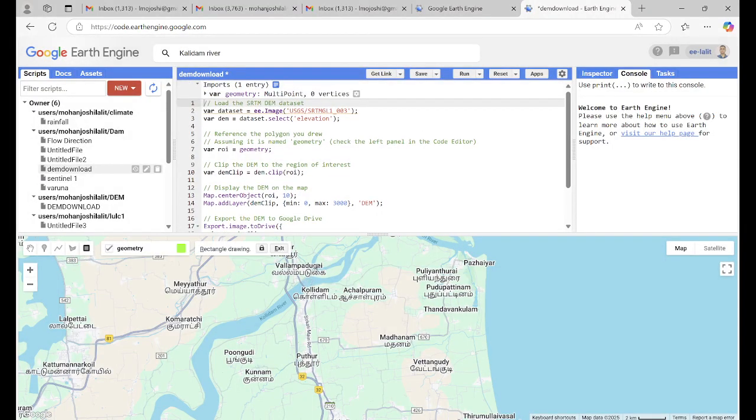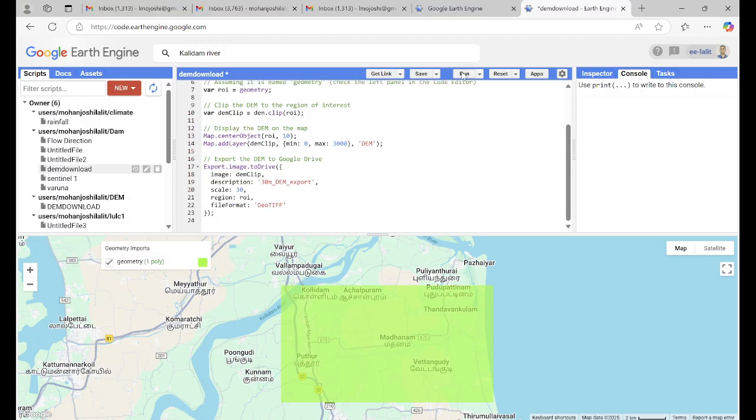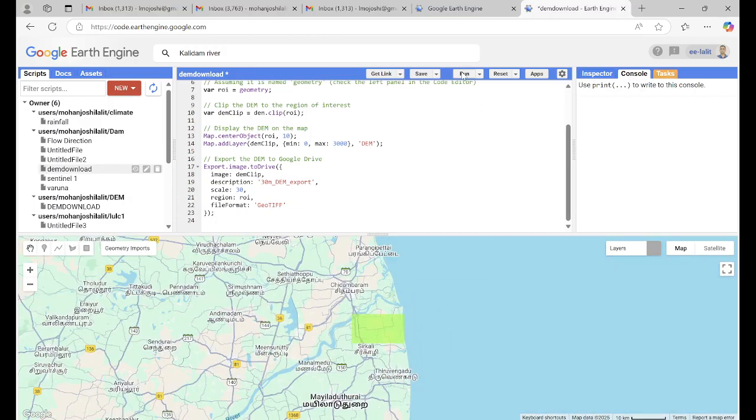My study area is somewhere here. I have taken this area, right? Just click here, and this geometry will be updated here. The rest of the code will be similar. This is the USGS 30-meter DEM that I'm going to download. Just run it, because everything will be the same.